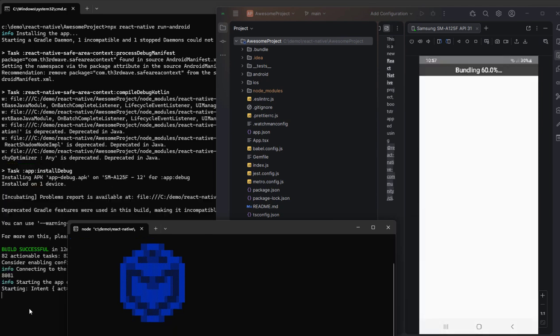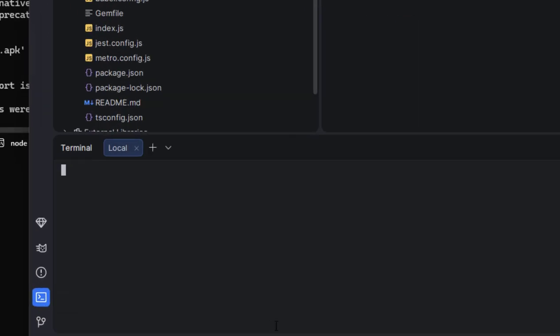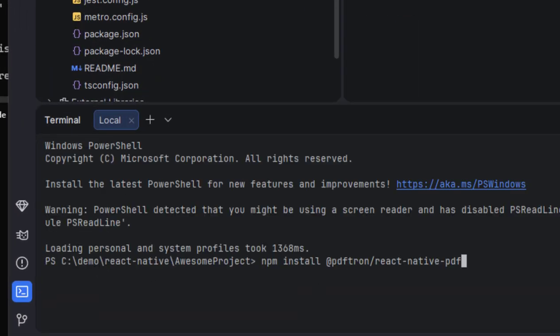Great! We know our system is now correctly configured and we can run React Native apps. Now let's install the Apryse Mobile SDK. I'm going to install it using npm, but you could use yarn or you could add the files directly from GitHub. So in my case, I'm calling npm install @pdftron/react-native-pdf.